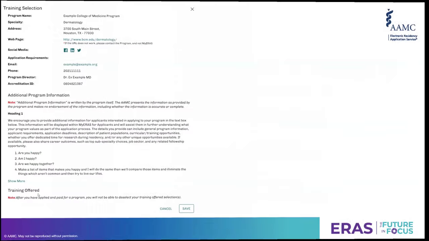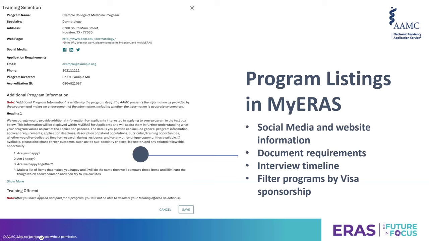And in addition to that, programs also go through an entire registration process to indicate that they're accepting applications. And so some things that they might list in MyERAS for you all might be their social media and website information, of course, their general background information, their document requirements, whether or not they're adhering to their specialty's interview timelines. And additionally, there may be some other filters, like you are able to filter, just started this year, by their visa sponsorship.